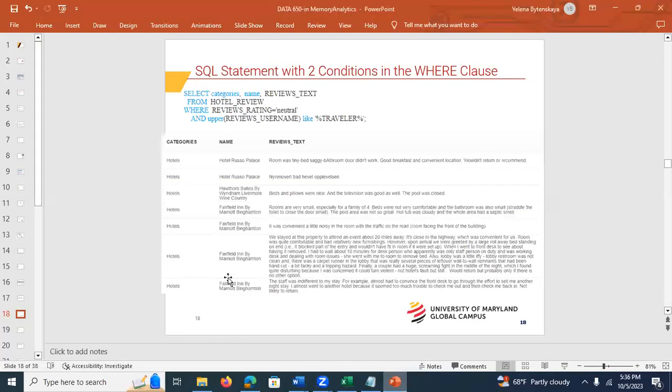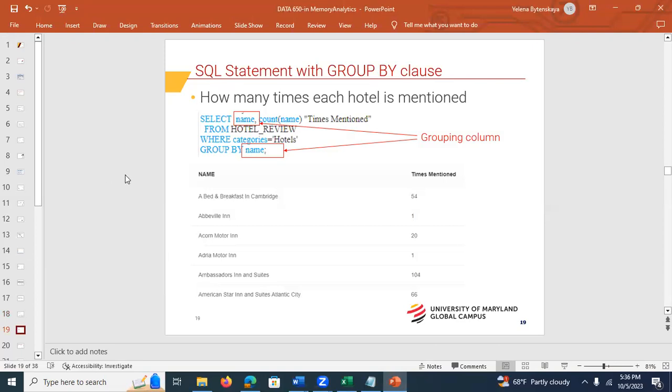Next thing, I hope it's in the same order as in the script, but this is a group by, right? How many times is each hotel mentioned in my data? I have to do group by. One thing to remember: you're going to be 99% of the time correct if each non-aggregate column in the select clause goes to the group by clause, right?